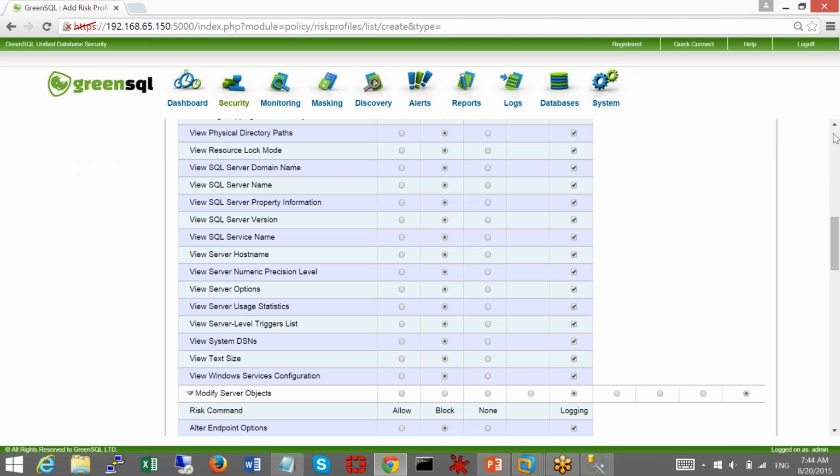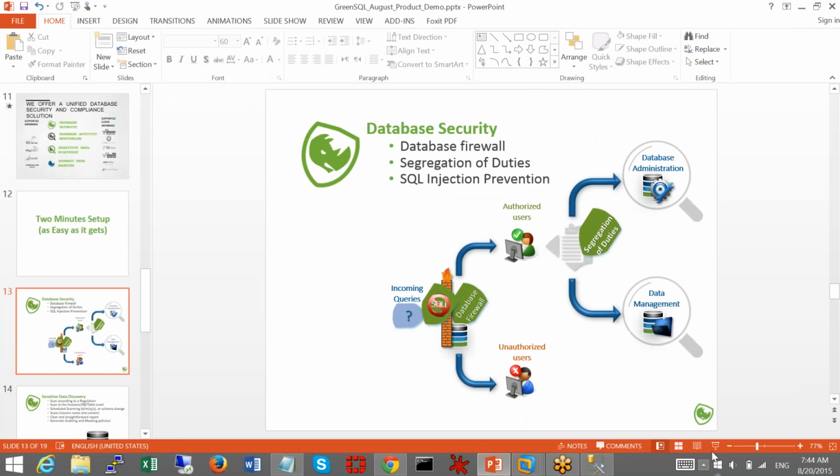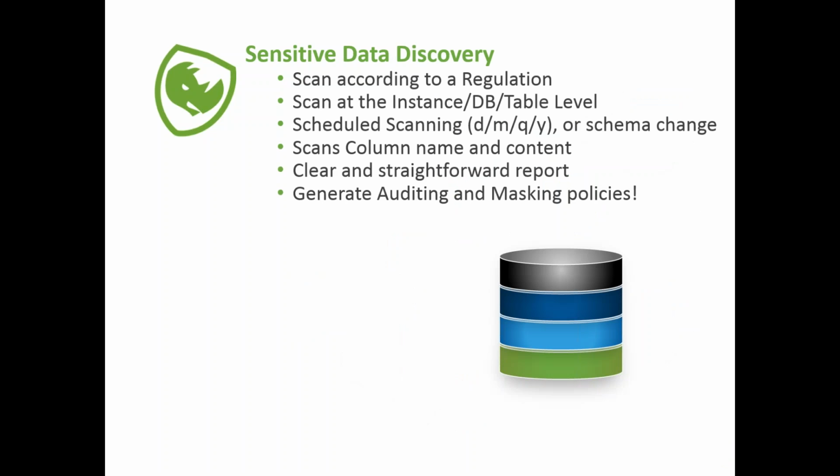So just in order to sum up the security features, we provide you a full database firewall, a query-based, a table-based, even a stored procedure-based. We provide you the option to enforce segregation of duties over one database, over one instance, or through multiple ones, and also the option to create SQL injection mitigation at the database layer. Going forward to sensitive data discovery.